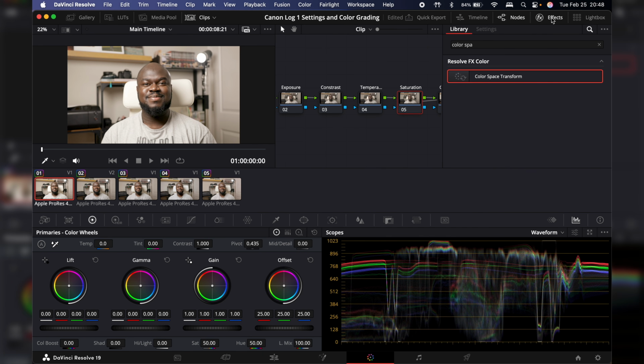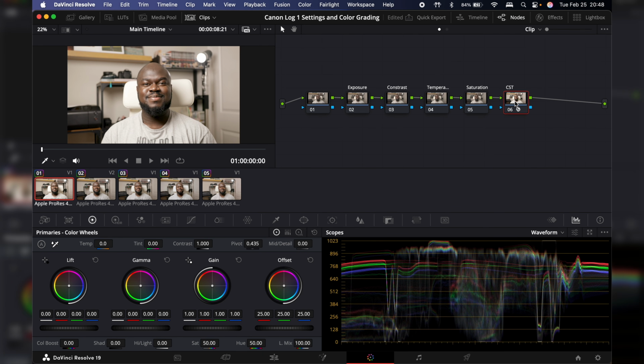Now, once again, when you are color grading, having the CST or color space transform is going to be a universal thing that you want to do when you're color grading your log footage. But when it comes to exposure, contrast, temperature, and saturation, this is where it comes down to you. This is all your preference. So you don't have to match everything that I do within this editing, but this is going to be a good basis for all your future edits for your videos.